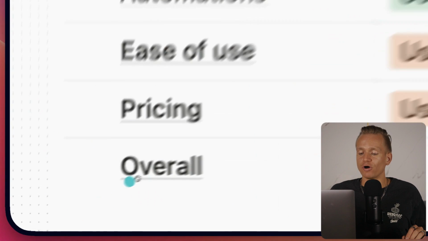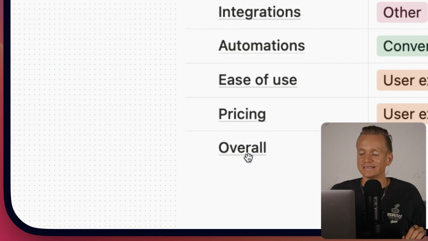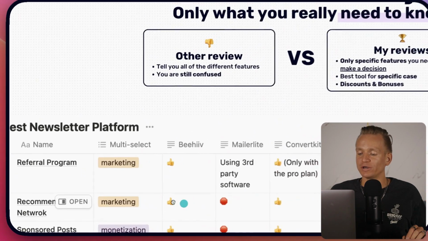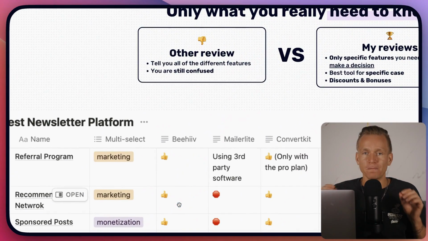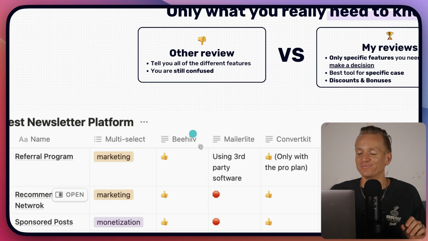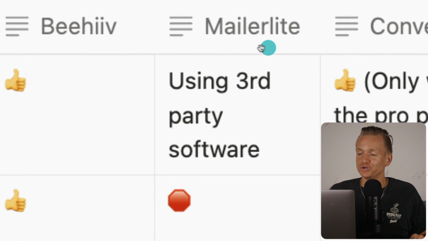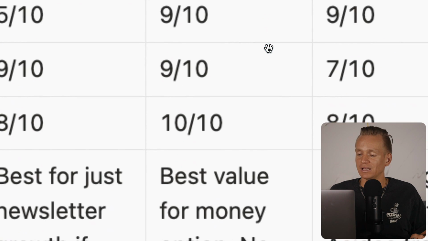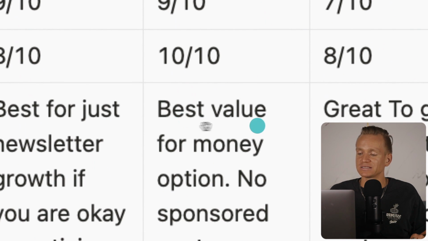Alright, so now let's talk overall what is the best use case, why you should use certain software based on your specific needs. This is probably the most important part. When it comes to Mailerlite, Mailerlite is basically best value for money.